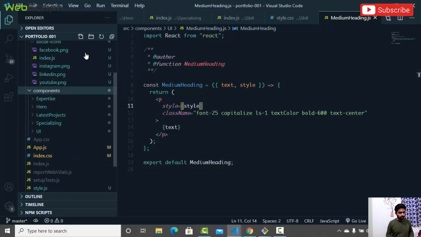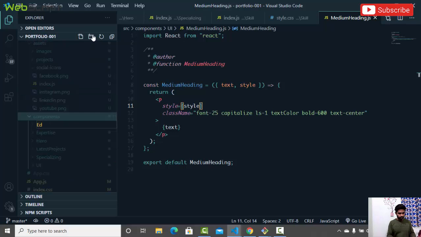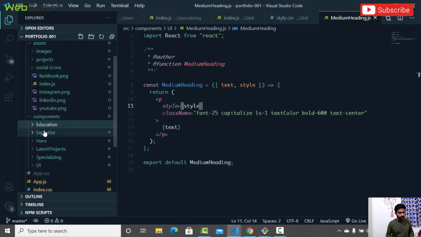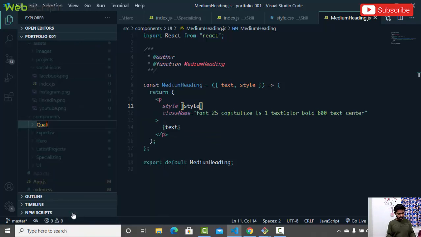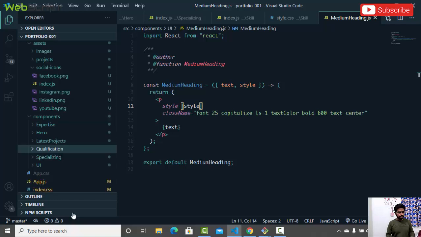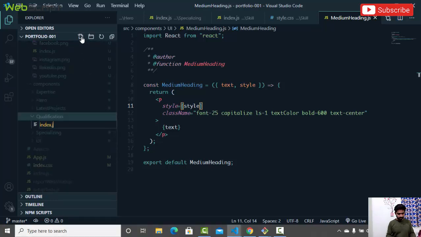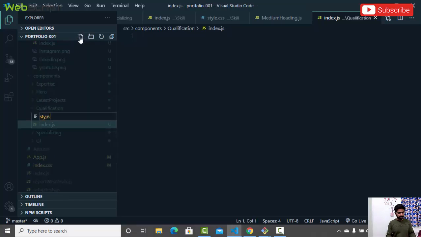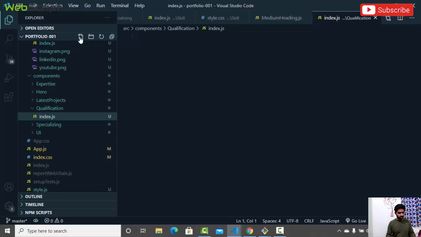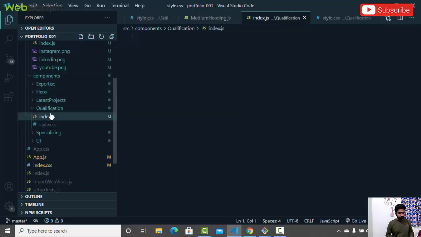Inside the components we'll create a folder, we'll say education, right? Inside the better name we can have qualification. Inside this we are going to have a file that's index.js, also we'll have one more file, that's style.css, and within qualification we'll say RFC.